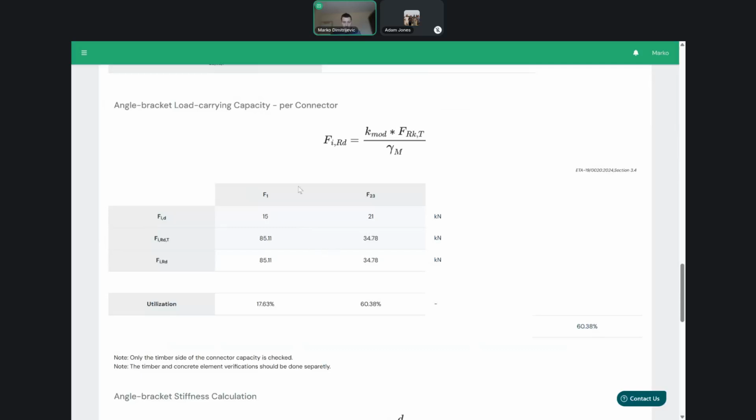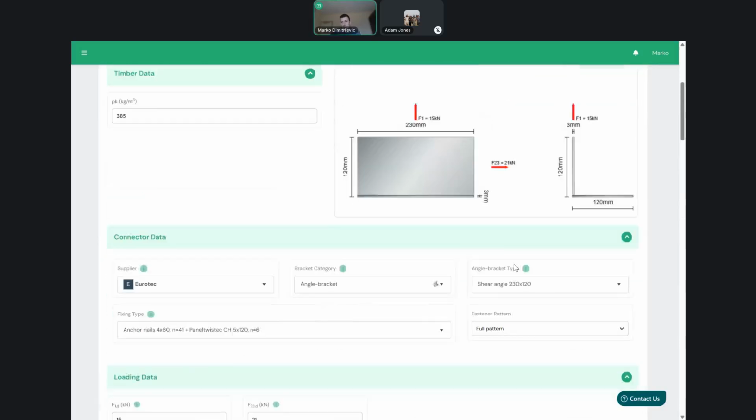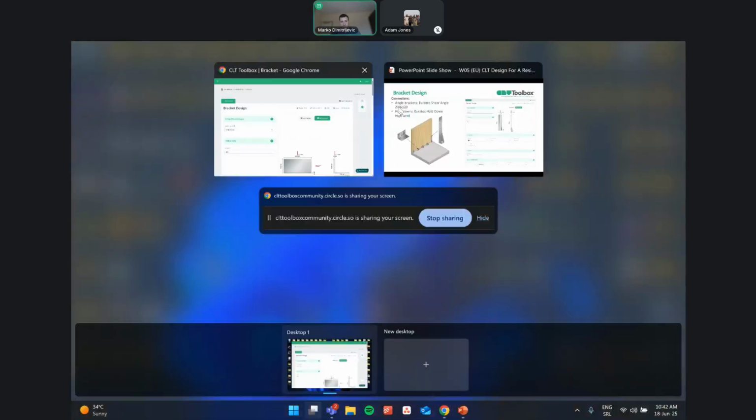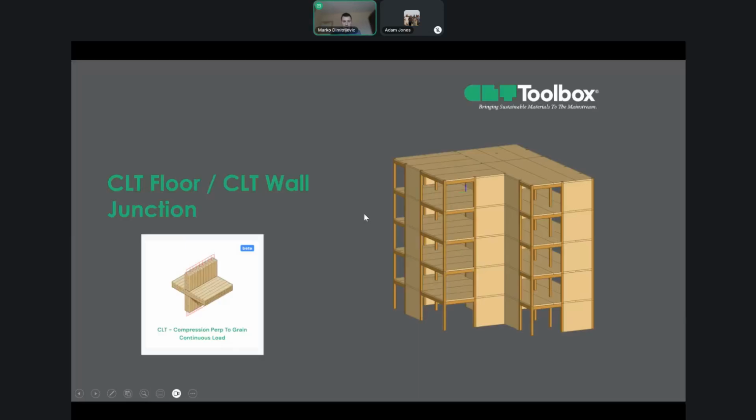practically capacity is. So we have here information about the tension, but also the lateral capacity. Here the design capacity is almost 35 kilonewtons, or 34.78. So that's also something that we use, and we know for our shear wall we need a total of 7 connectors of this type.